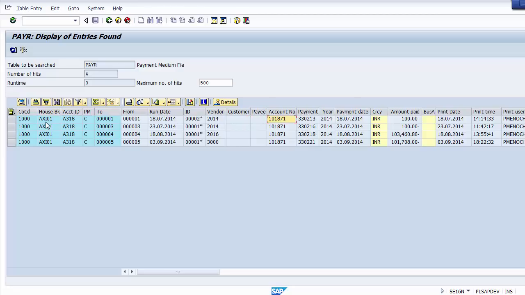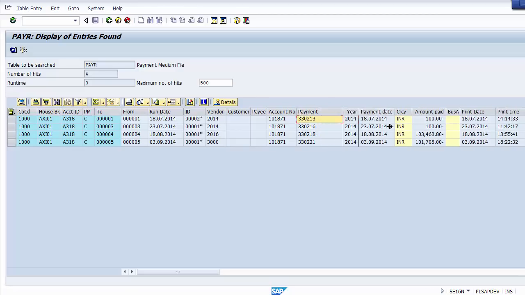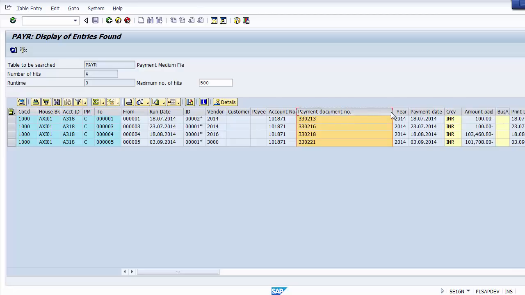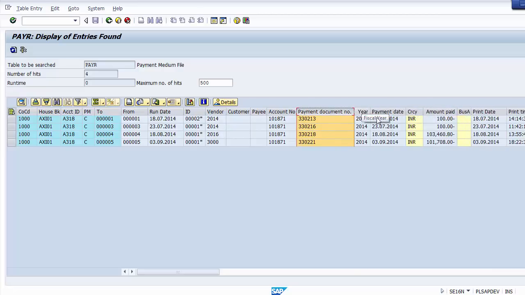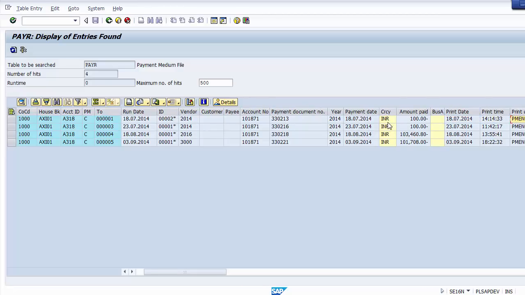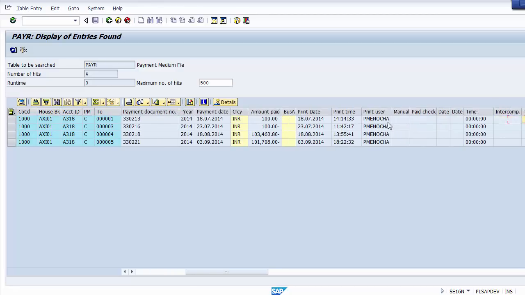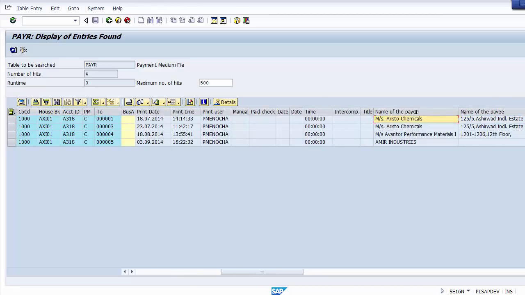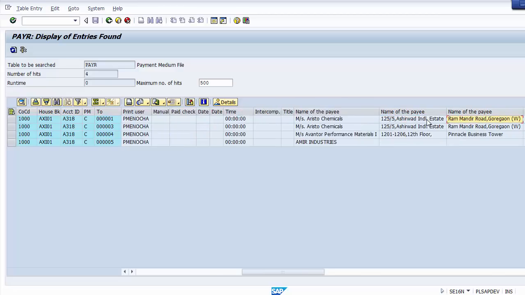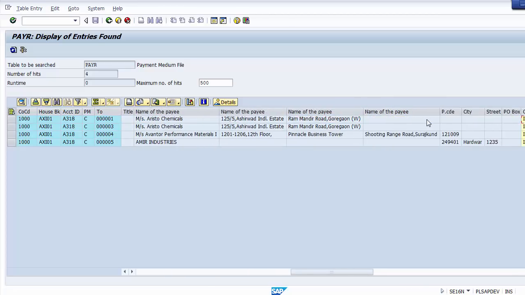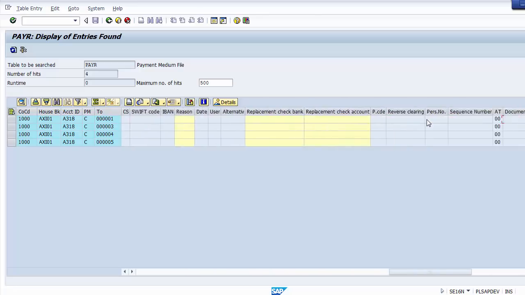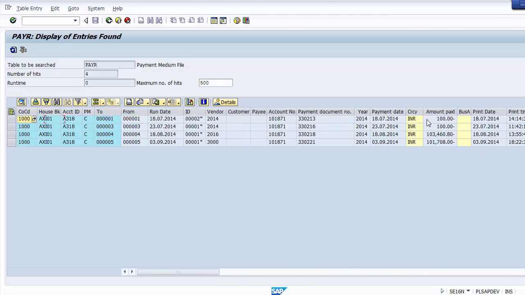Then again, the account number of the bank has been reflected, and the payment document number, which is the document number generated from the system. Then it shows you the year as well, and then the payment date, moving on to the amount, then the print date, when the check was printed, the print time, and the print user who has printed it are also reflected to you. Now you can even see the name of the payee, to whom the payment was made, which has also been mentioned over here on the screen. So this is the PAYR table which stores all the data relating to the banking transactions.